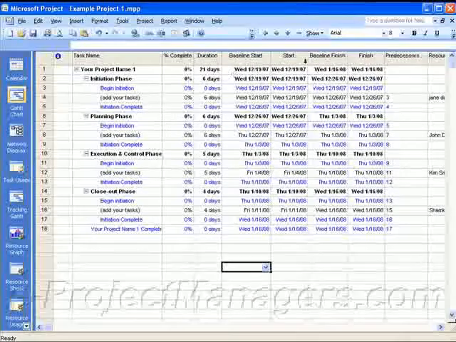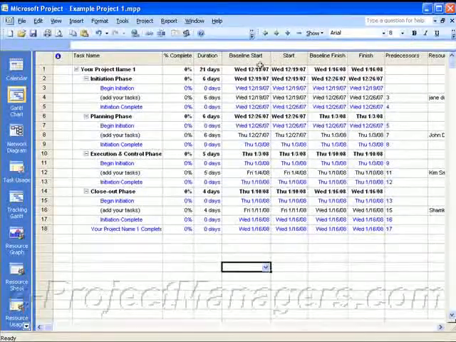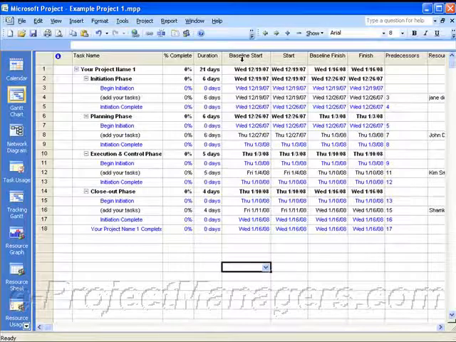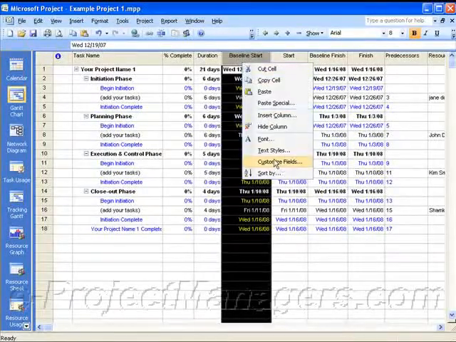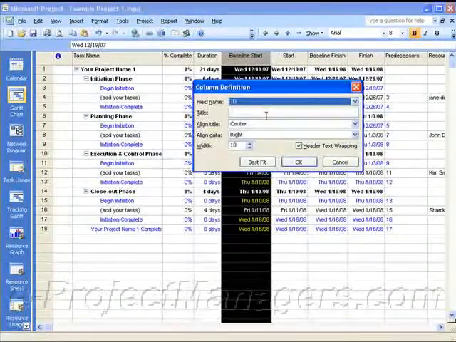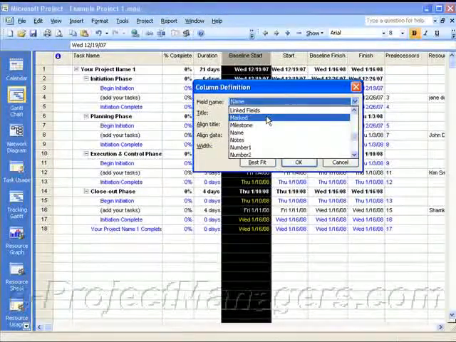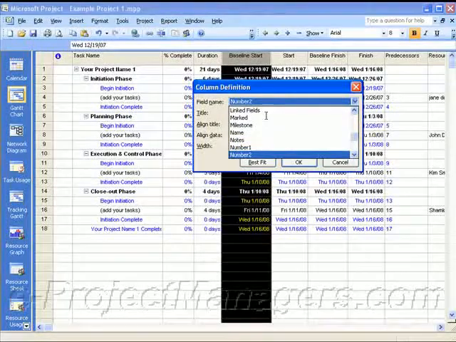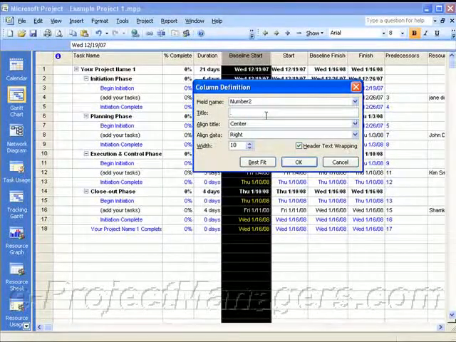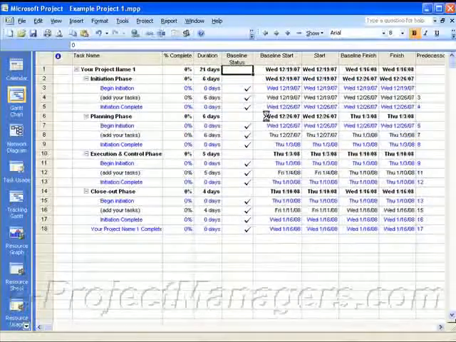There are variance columns that you can insert into your project schedule. I like to use graphical images. So if you, for example, insert a column, and I'm going to make this a numeric column, and I'm going to call this baseline status.